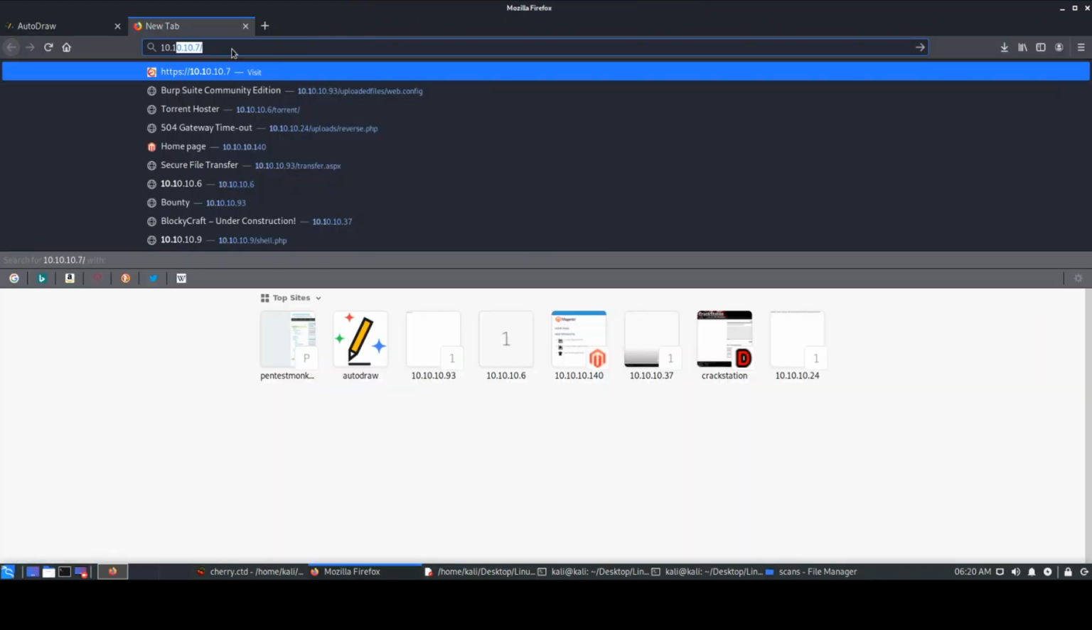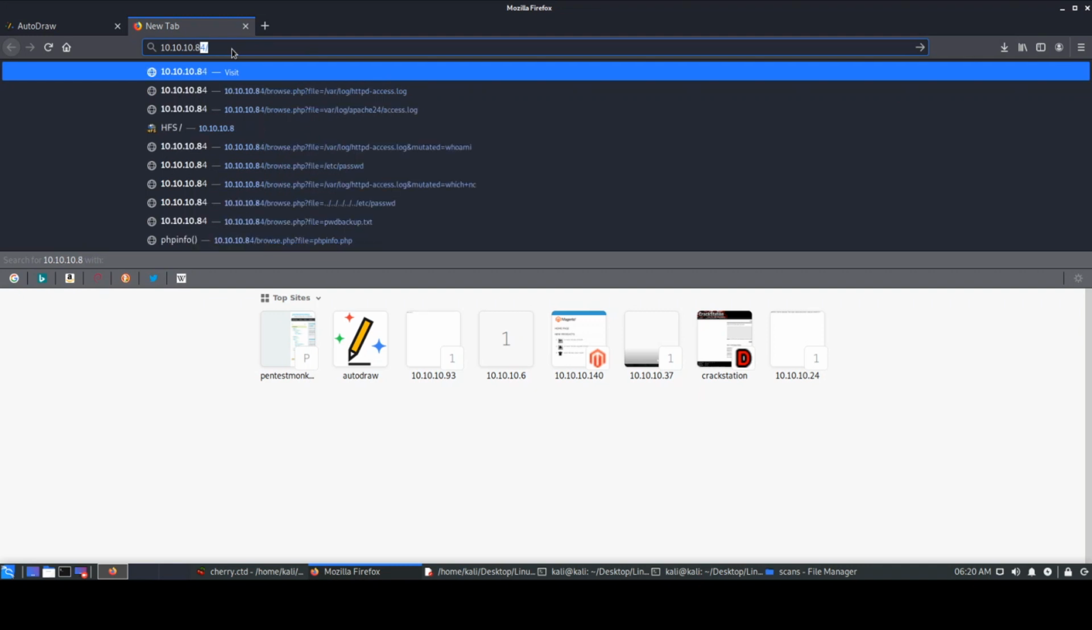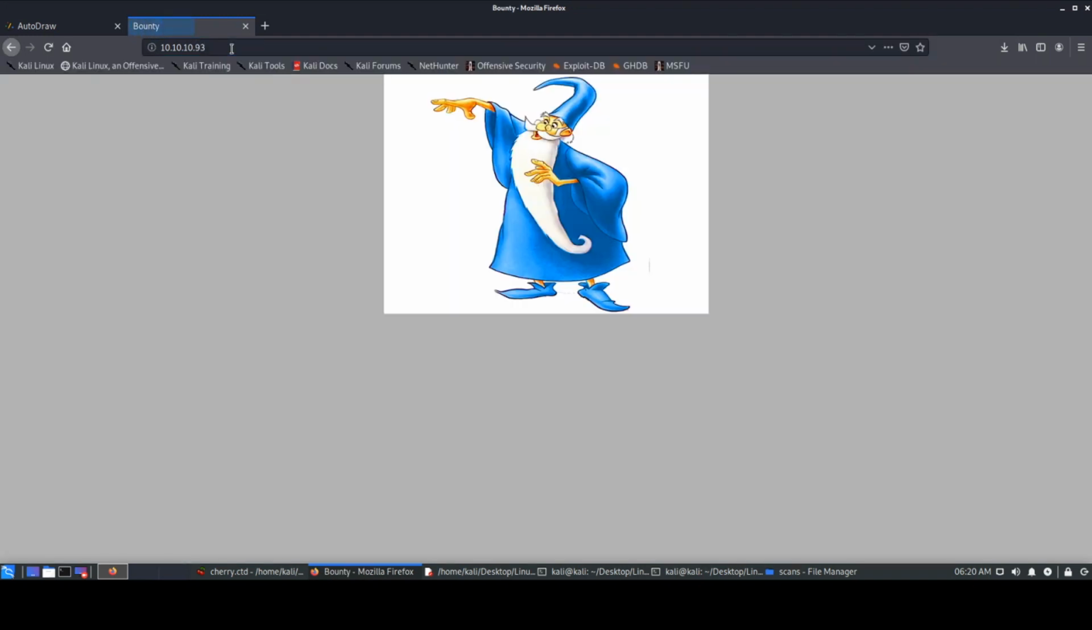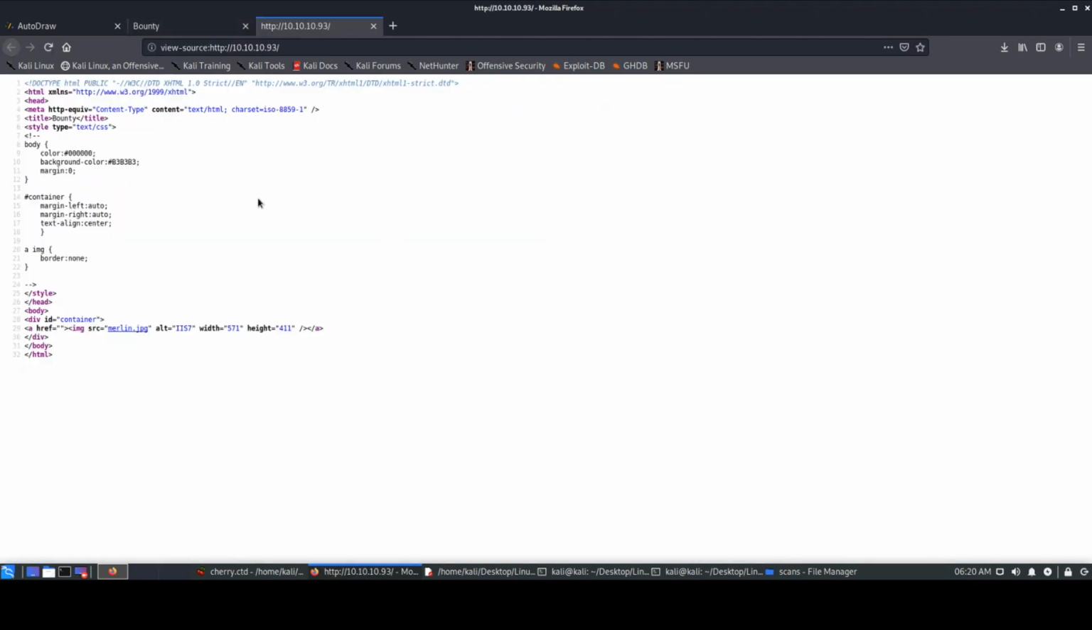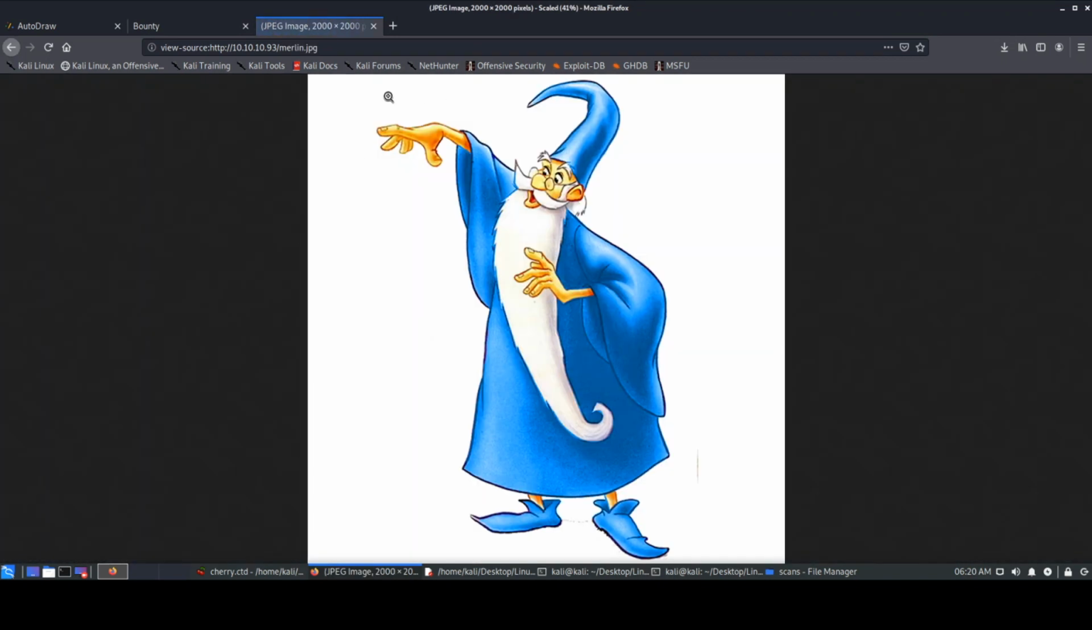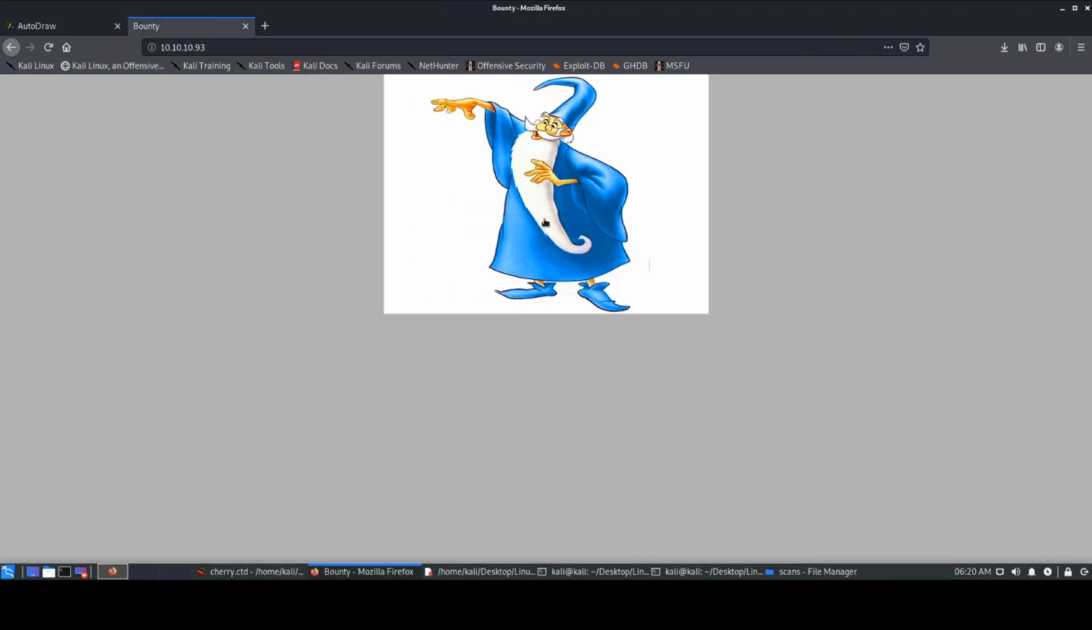We come across this image, and that's it. We do not have anything else. So we do view page source and we come across nothing. There's nothing here, just this image file. If I click on it, it's the same particular file, and that's it. We do not have anything else.